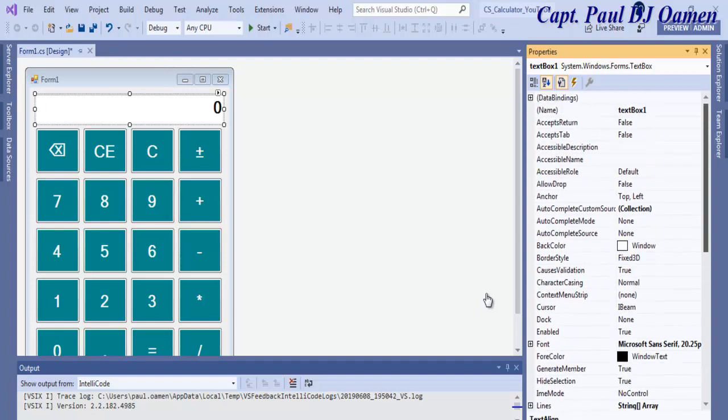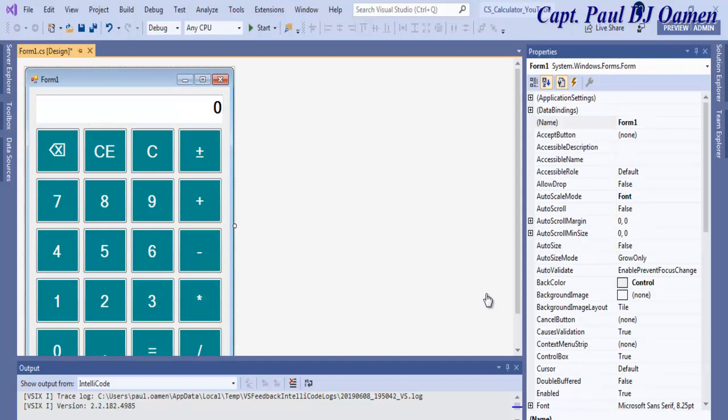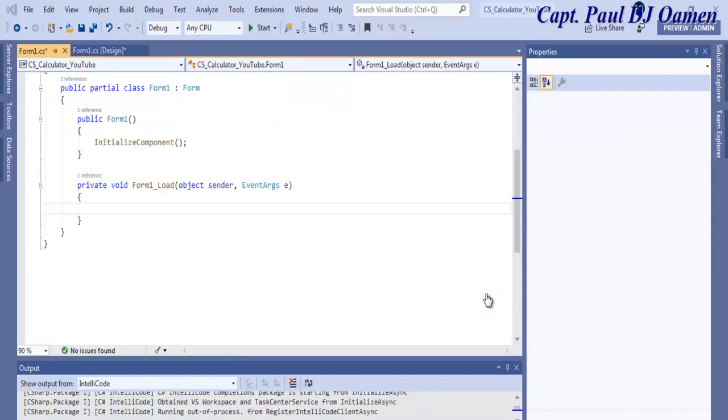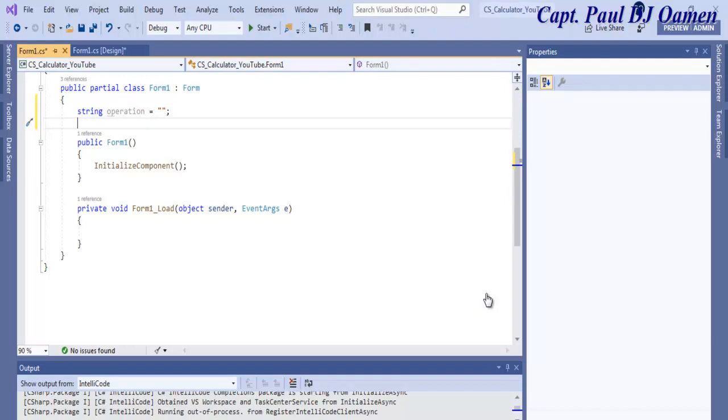And the text box, let's change the name of the text box to TXT display. There we go. Now double click on anywhere on the form. Now that we're in the code development area, what I'm going to do first is to declare the following variable. So I'm going to say string operator or operation. Okay, that is going to be for my various mathematics operator. That is it there. Okay, let's make this uppercase.